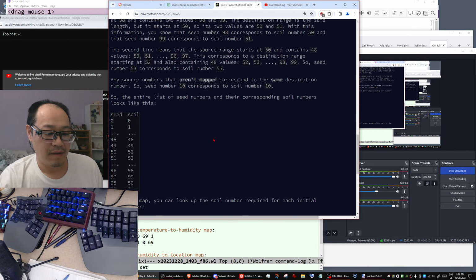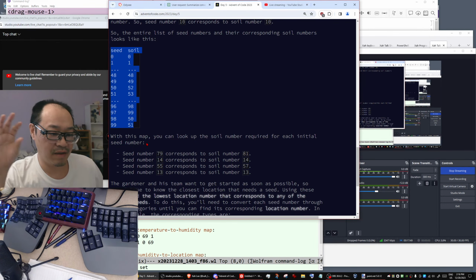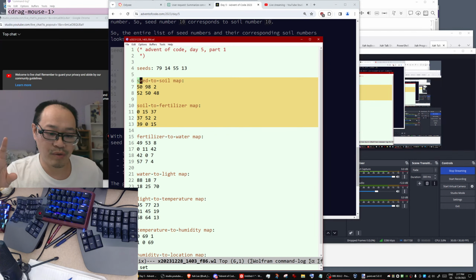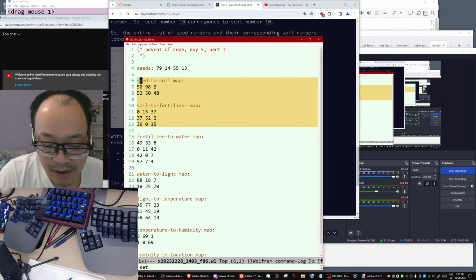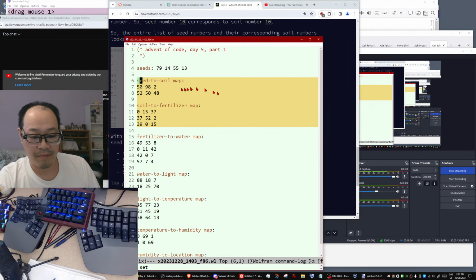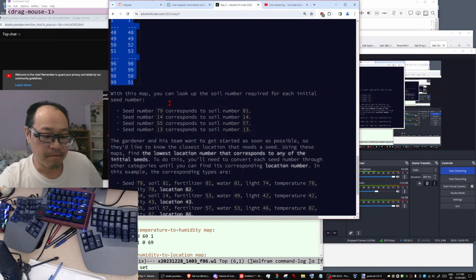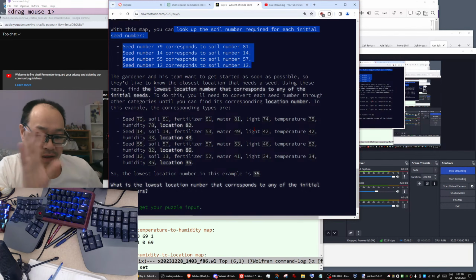So the entire list of seed numbers and their corresponding soil numbers is like that. This is a traditional map, seed and soil. So our first job is to convert this range map to a standard map. You can do a hash table on that, or a list of pairs. With this map, you can look up the soil number required for each initial seed number. Okay, I assume I understand it already.